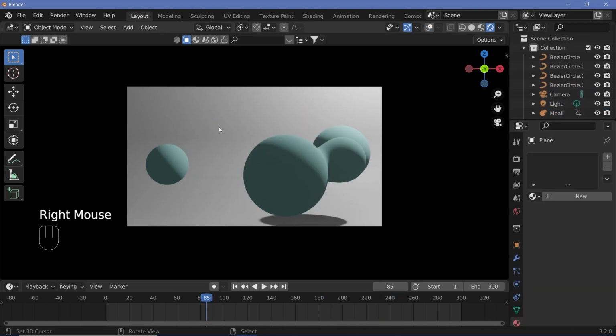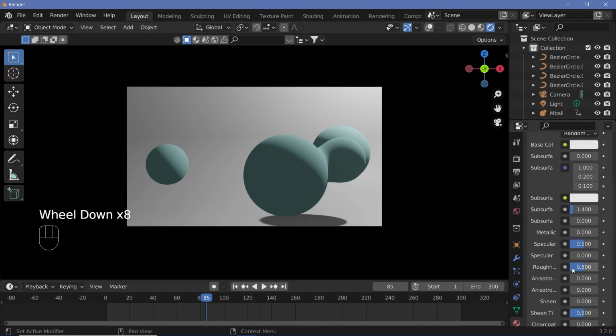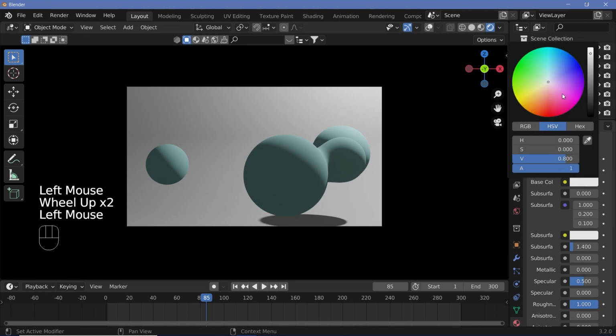Now we have to give the background a material, so let's just select the background plane, tap new, and again we're going to increase the roughness all the way to 1, and we're going to change the base color to a very desaturated blue, and that should be all right.